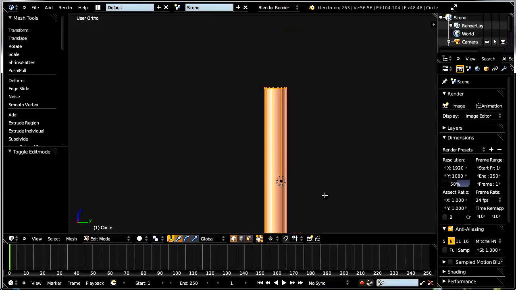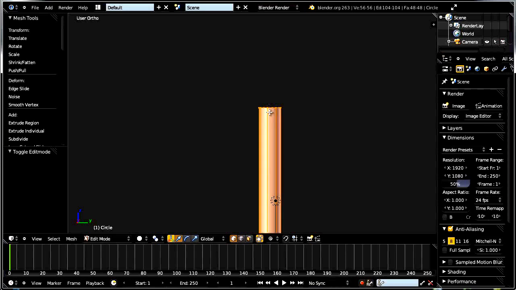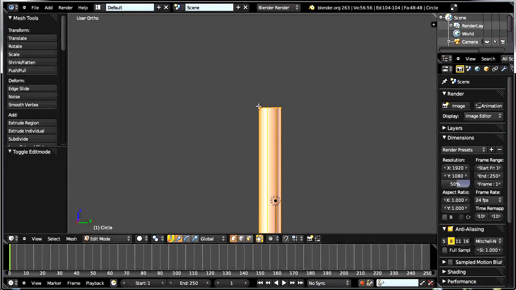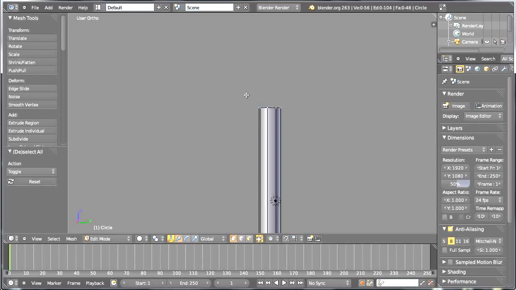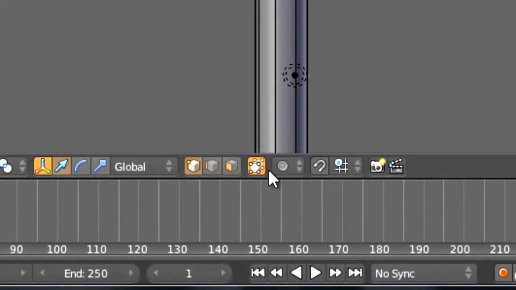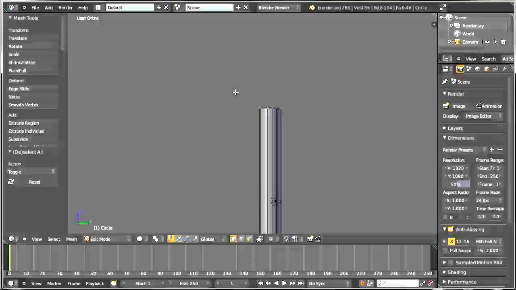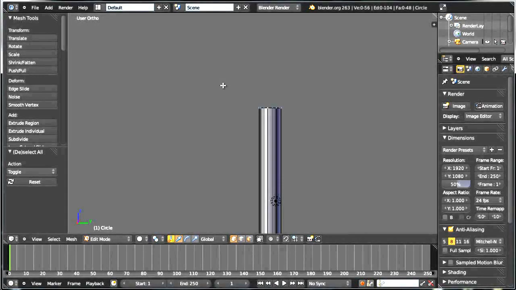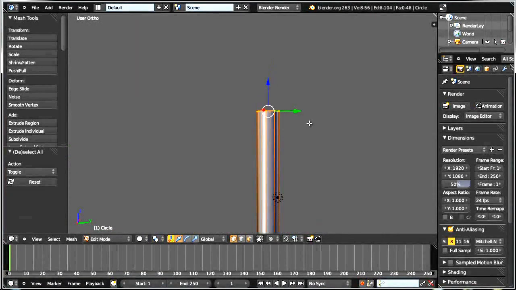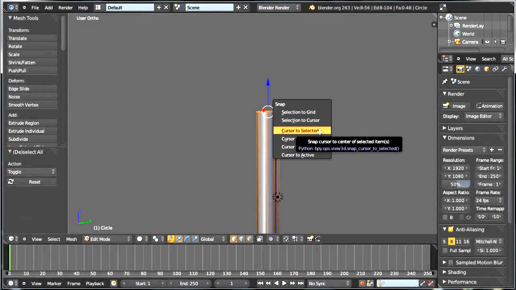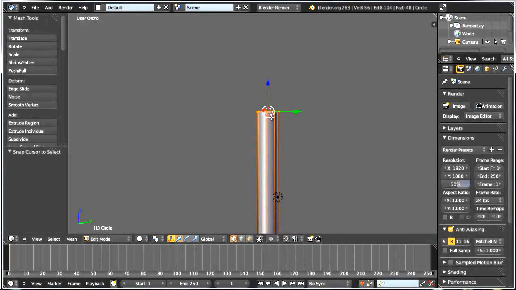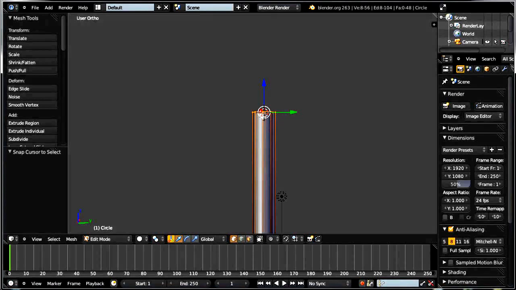Now let's go up here where this border of vertices is. Deselect all of them and then border select those vertices, but be careful. If this button down here is activated, you would like to deactivate this option, so we can also select those vertices that are not facing towards the camera. So now border select, and we have selected all of them, and press Shift+S and center our cursor to the selected. So I placed my cursor here.